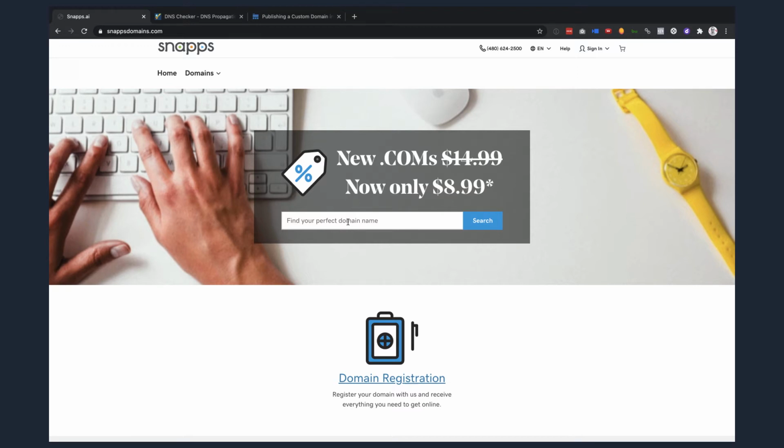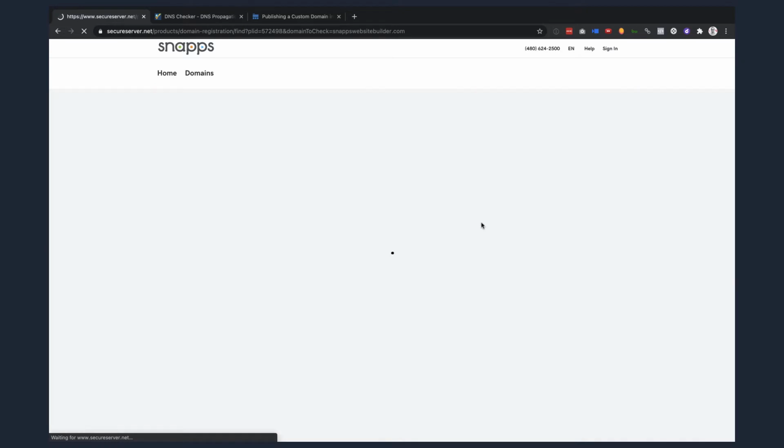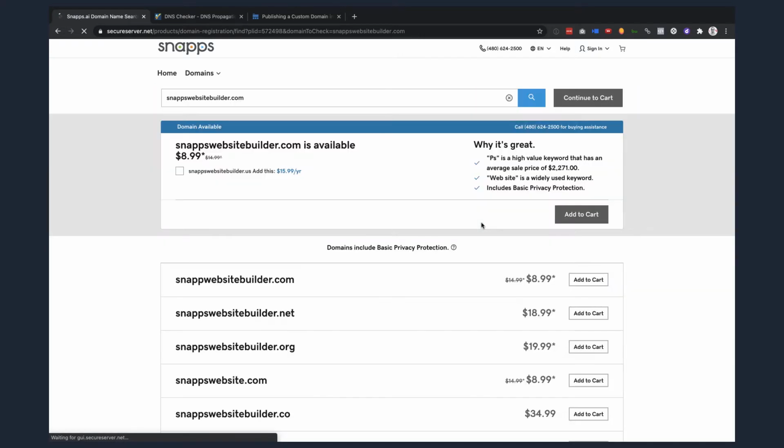I'm here on Snaps Domain, and I'm simply going to do a search for the domain that I'm looking for. I'm going to look for snapswebsitebuilder.com and see if it's available. I'm going to run my search, and if it's not, it's going to give me some different options that I can choose from. But it looks like, sweet, we are in luck.